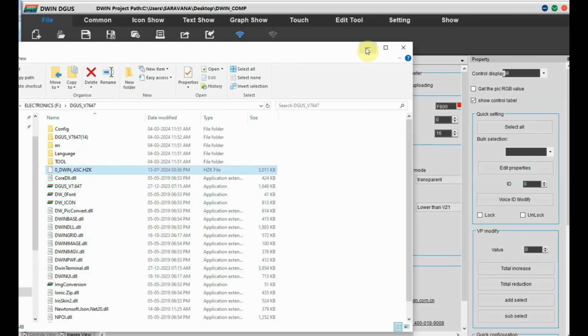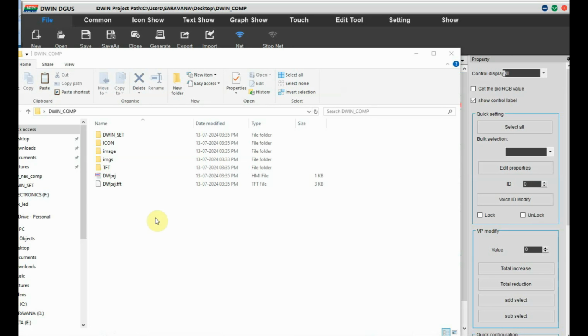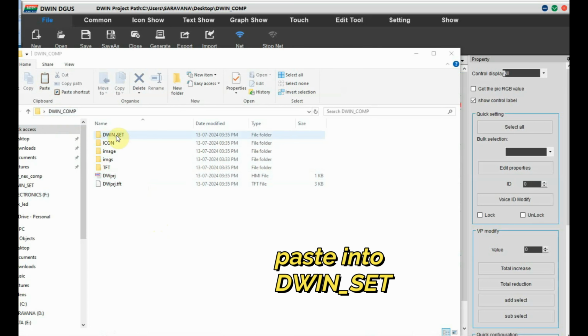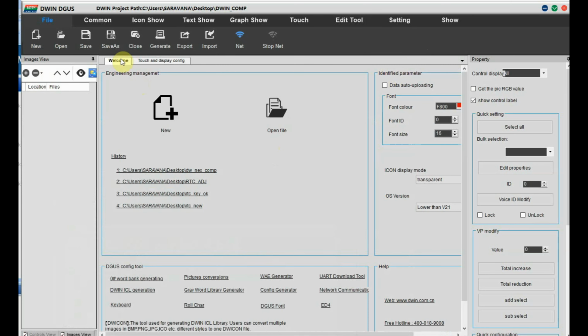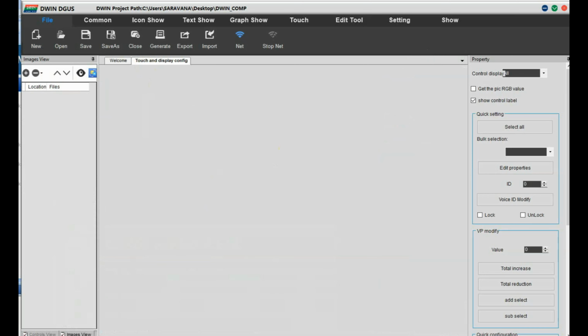That is where the exe file is provided. You go to that folder, copy that file and paste it into the DWIN_set folder of your project. These folders are all created automatically by the DWIN software while you create the project. Now this font file is inside the DWIN_set folder.